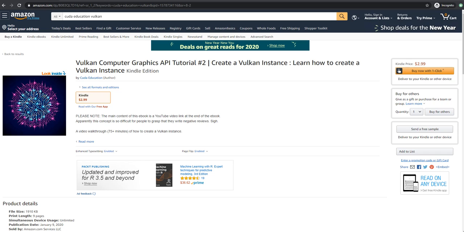Hey guys, just wanted to let you know that there is a new Vulkan computer graphics tutorial out. This is tutorial number 2. This deals with creating a Vulkan instance, which is the foundational unit of the Vulkan API and helps you get a little bit closer to rendering graphics on the screen and using Vulkan as your framework to do graphics processing and what have you.